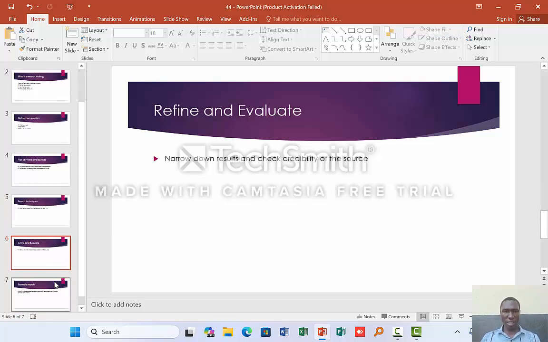Now, my number 6 is refine and evaluate. Narrow down the results and check the credibility of the source. This is where the trust part comes. Do you really trust the source of the information you have gotten? Because nowadays anyone can upload anything on the internet and people follow it. So do you trust the credibility of the source? That is why you have to check.